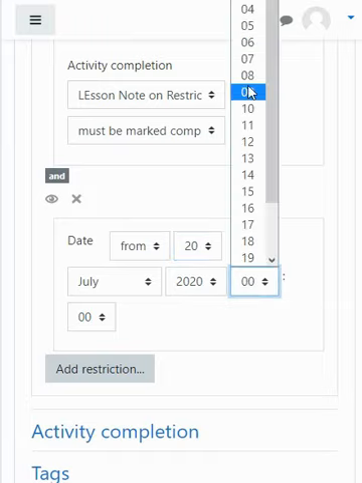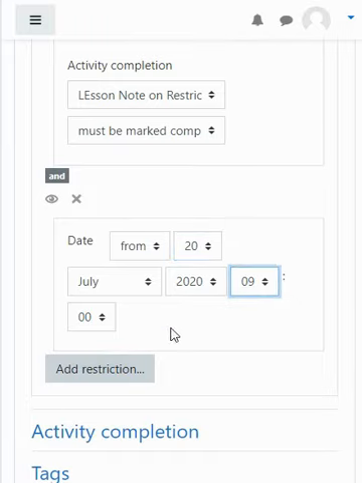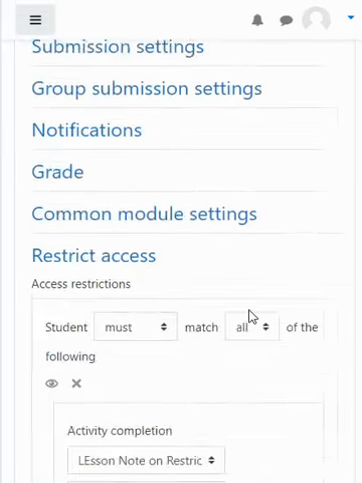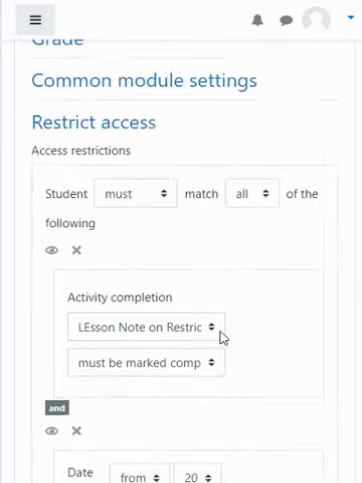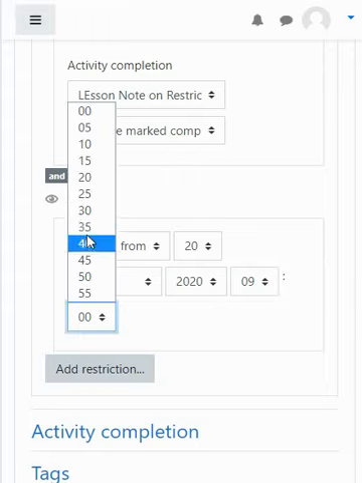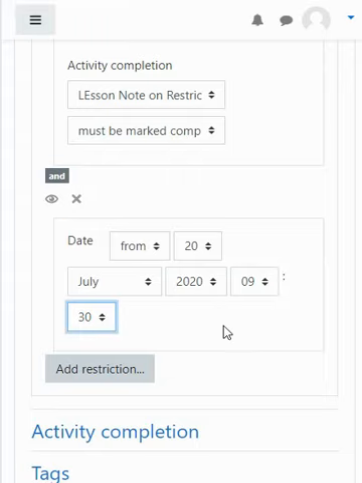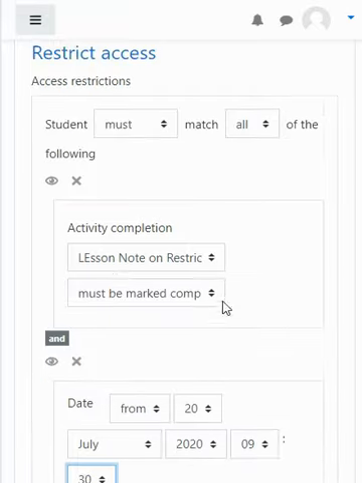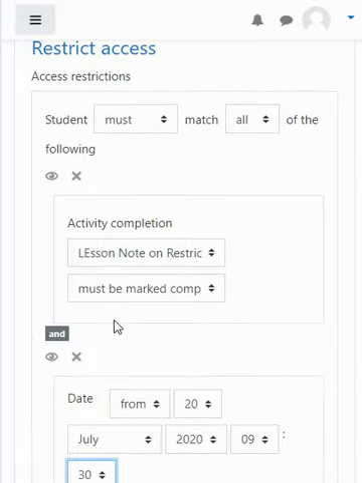It's an example, 9 a.m. So I'm expecting that this assignment, they should also see it from 9 a.m. But because it's an assignment, I'll give them time to read my notes. So they should start accessing the assignment from 9:30 a.m. So that is how to add restrict access when you must have added an activity before.